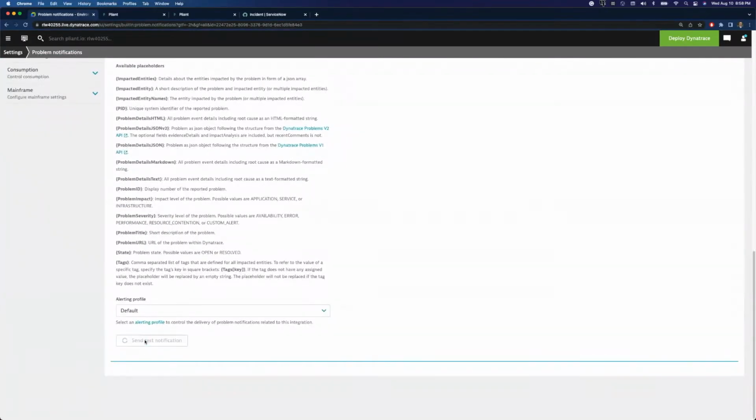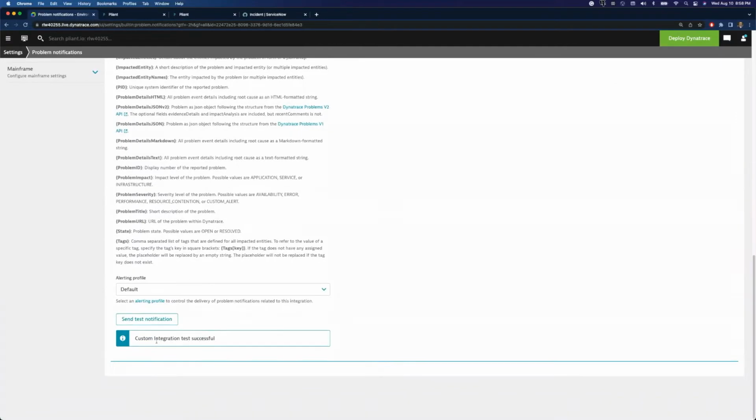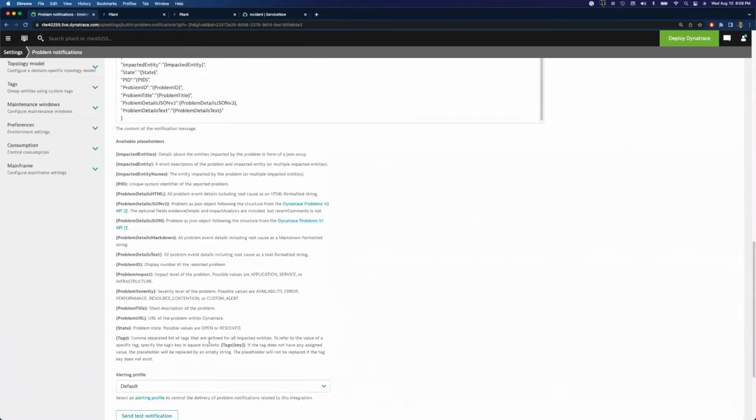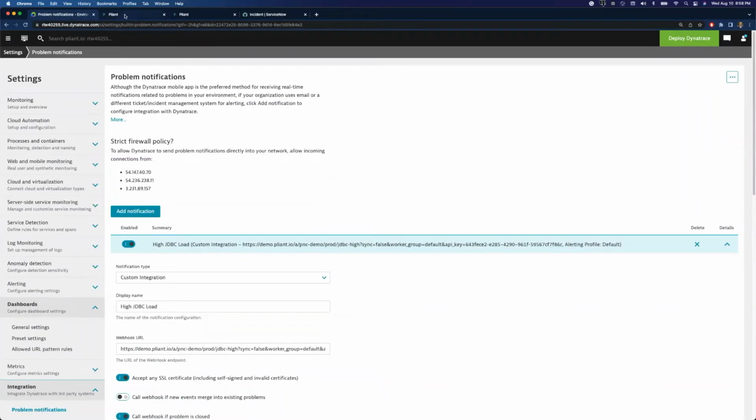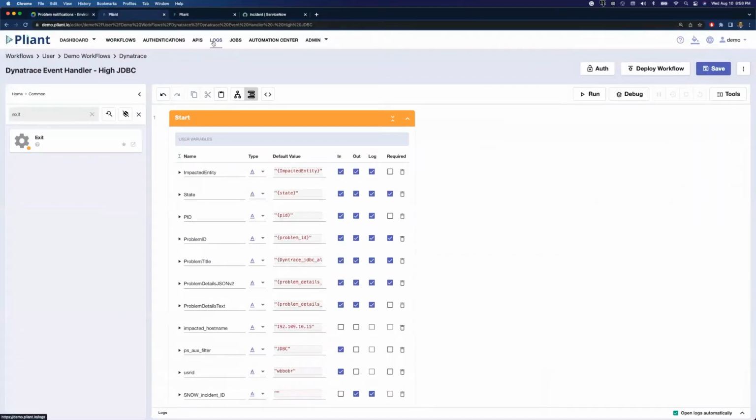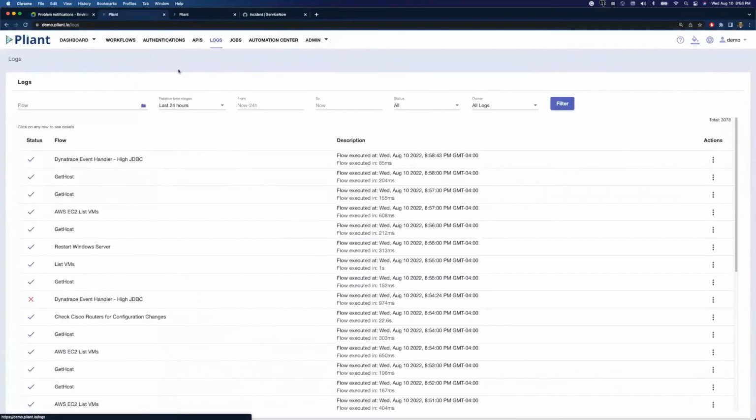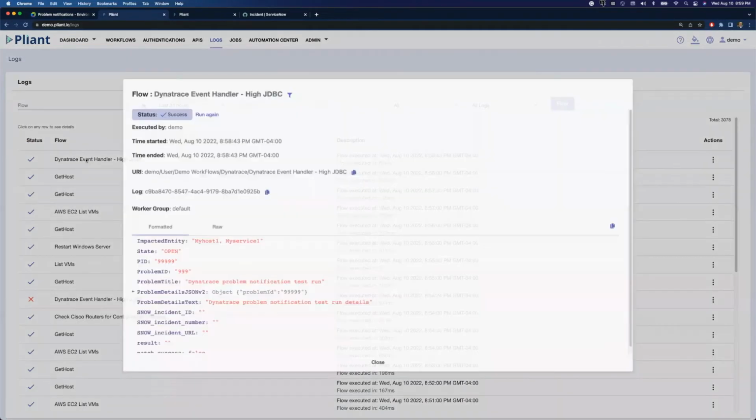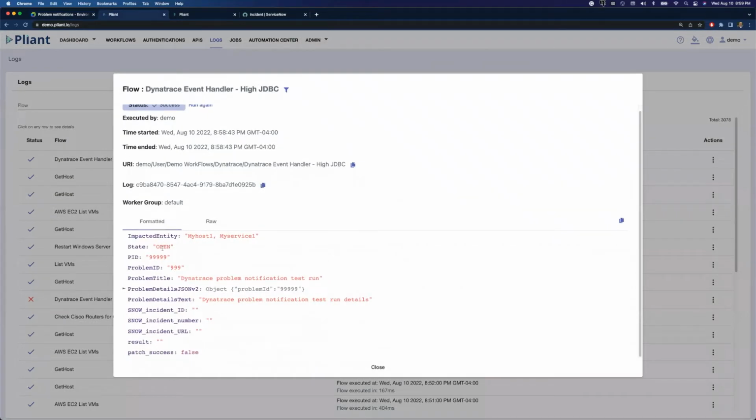Clicking Send Test Notification, we will see that the notification was sent successfully. Navigating into Pliant within our Logs tab, we can see that we have just triggered a Dynatrace event handler workflow. And we can see that all of these example details have been passed in from Dynatrace into Pliant to trigger this workflow and then undergo these remediation steps.